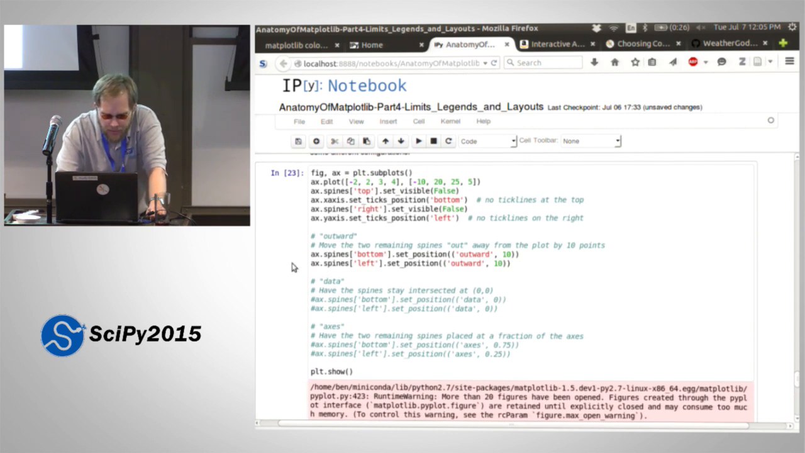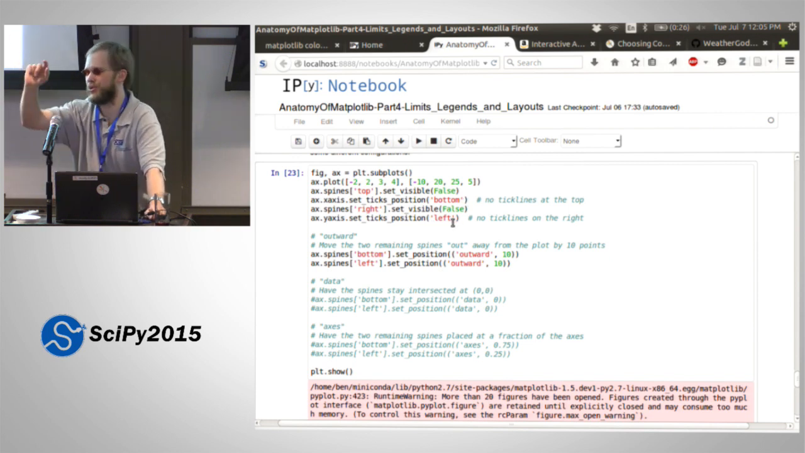So in this example here, I set the top spine to be turned off, so set visible, false. The right spine I also set to false. Also, the spine is independent of those tick lines, so I also have to tell the ticks to only be on the bottom and on the left. Because if I don't do that, yeah, the spine will be gone, but you'll still see the individual ticks, or the tick lines.